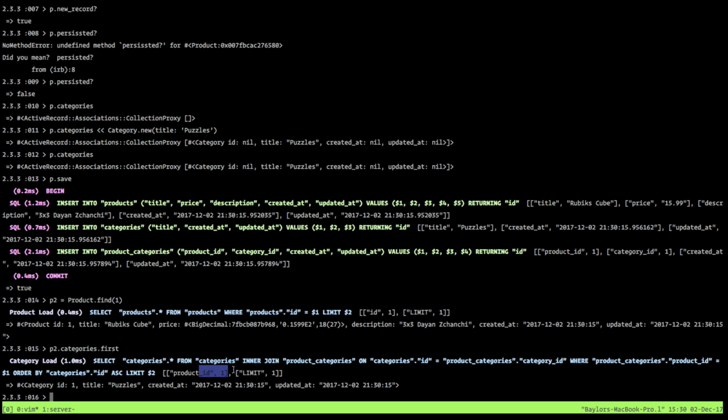Now this is really cool because it only did one join. It joined directly on the categories, and then in our where we say where the product ID equals. So Rails is doing some very cool things here with some very small syntax. We just said find this product by ID and give me the first category. And you can see it also did a limit here. So it's very smart at what it's doing.